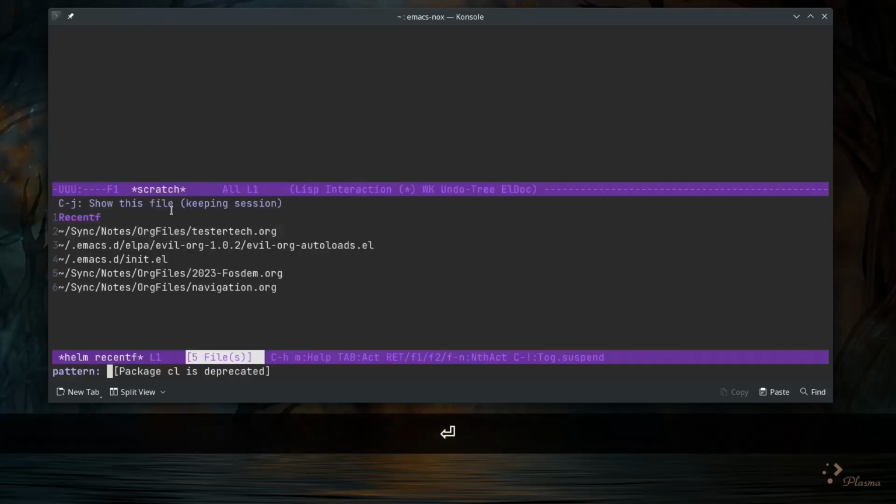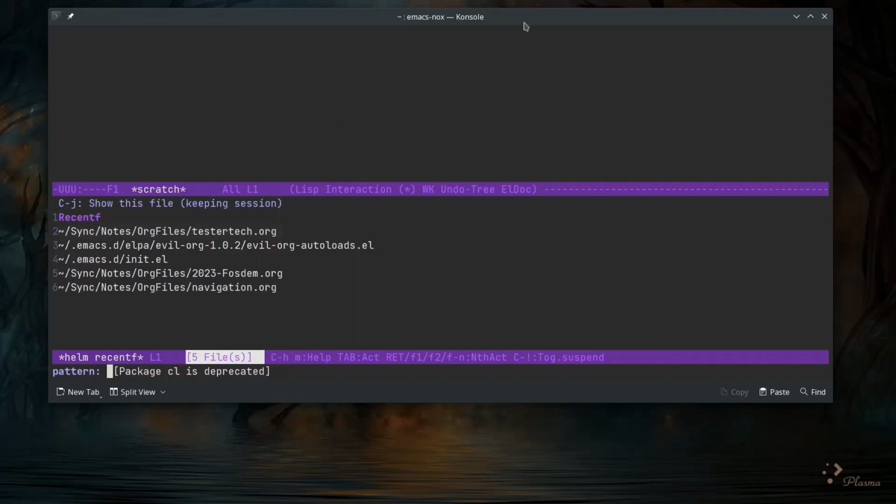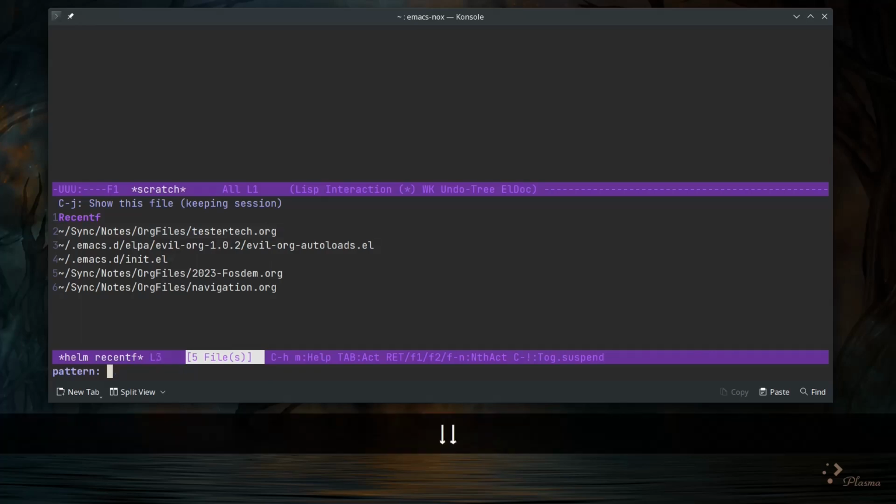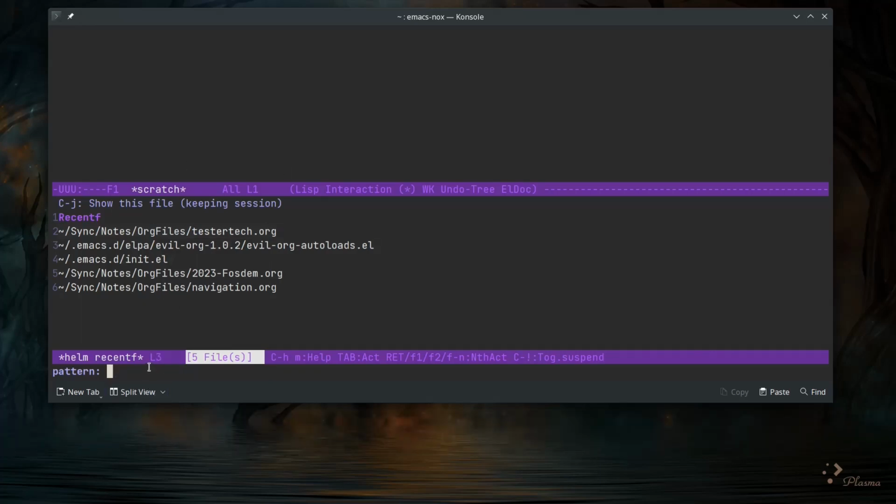And yeah, it opens it up and it's a little bit customized already. And you have here the recent files. And it's a really deep rabbit hole. But what you could do, if you're coming from Vim, is work with evil mode. Yeah, so let's open up these files.